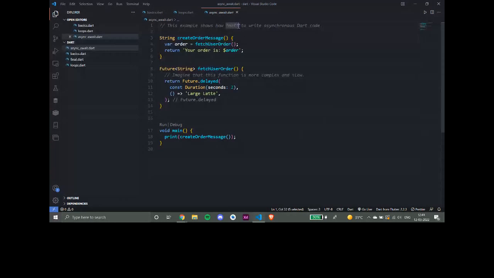Before going to this, I would like to explain something, because you have seen till now that the type should be a string, but what is a future of string? So there's a new term here, future. In Dart, there's a new term called future. Future is something which is going to happen.